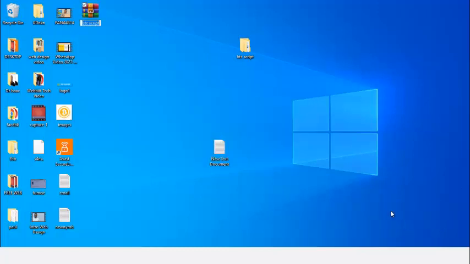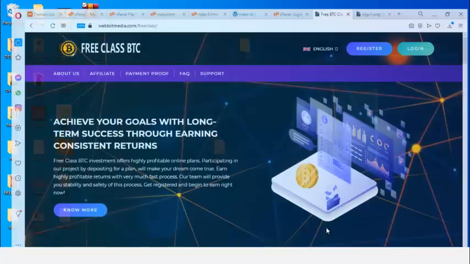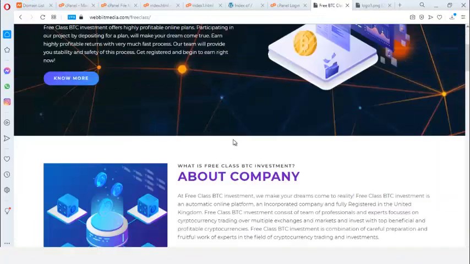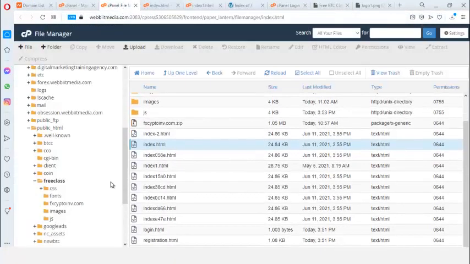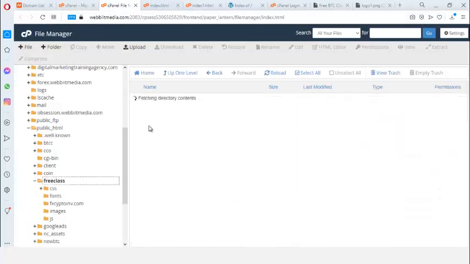Awesome. So that has been zipped. You can see it right here. I'm just going to upload this script into my cPanel again. So let's go to my cPanel. You see I've finished this. Let's go to my cPanel again, come to my file manager, and I'm in my free class. Can you see that?